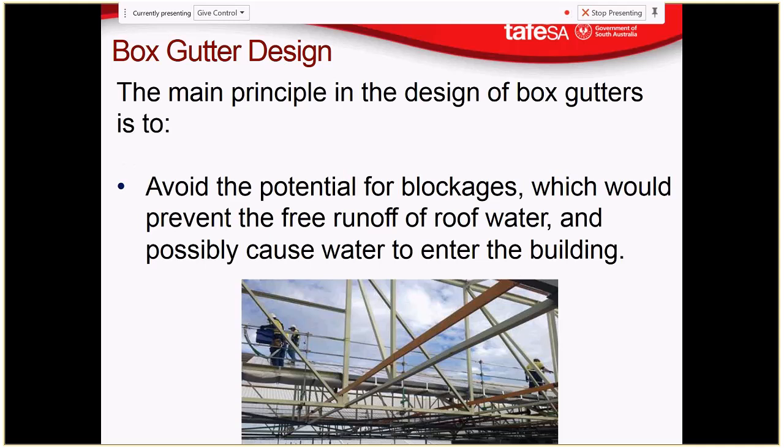The system I was suggesting is that, well, where we have our box gutter coming out there like that, and you have a much larger rain head here like that with your mesh top.